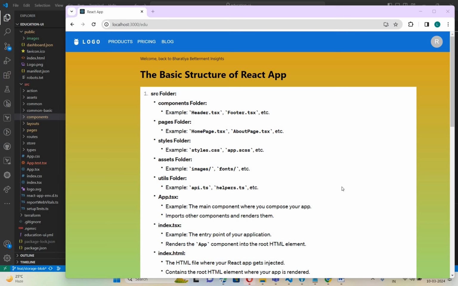Today I am going to cover the basic structure of a React app. When you start a React app, you first need to understand how to create a basic structure. You need to structure your folders, subfolders, modules, and submodules well, and you should know where you are going to put specific files. In this video we are going to cover the basic structure of a React app. This is for React beginners.